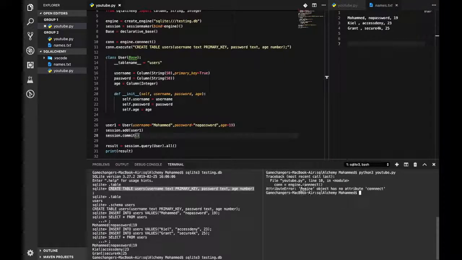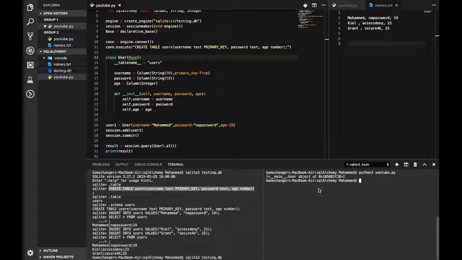Alright, I misspelled connect. Alright, clear that. Alright, so we can see here this is our object of type user, which is basically the user class, which is the table.